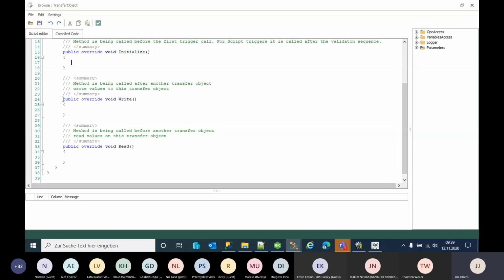And then you have the write method. This method is called when there are parameters passed into this transfer object. Then this method is executed by OPC router. Sometimes there are no input parameters to a transfer object. For example, if the script is in the first place of a connection. In that case, you would use the method down here. But that's it.